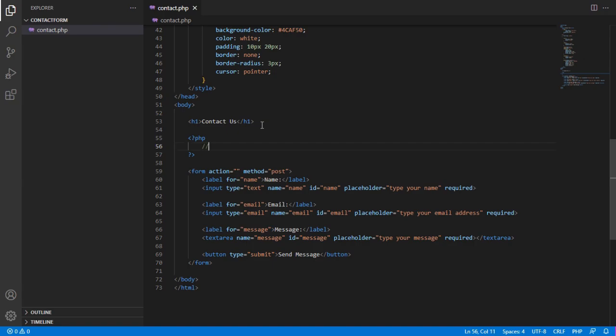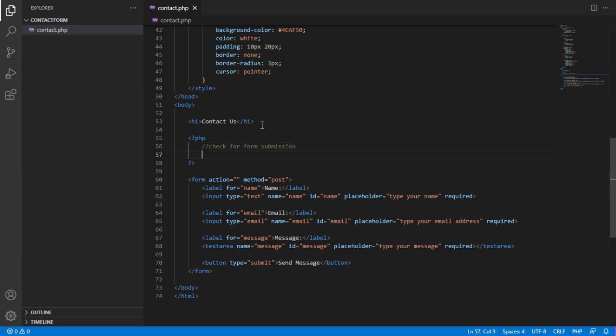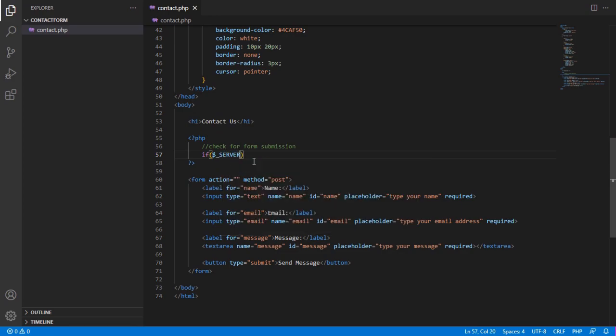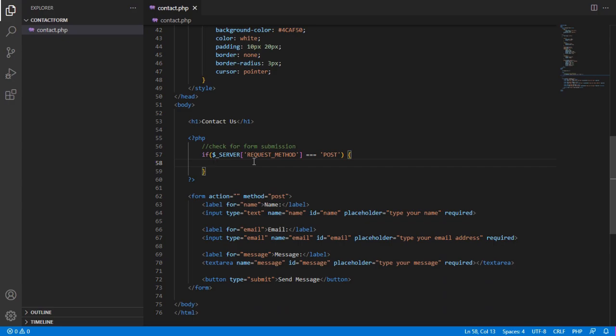First, we check for form submission. To do that, we use if statement. Next, we sanitize user inputs.